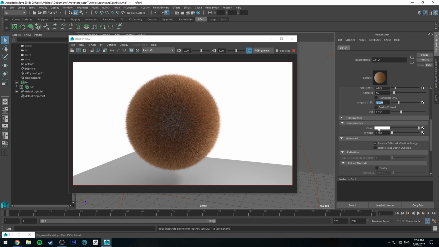Transparency, I generally wouldn't mess with. If you increase it, it's going to be more transparent hair, but this is going to increase the noise and render time significantly. For balanced diffuse reflection energy, if you want it to be physically correct, you would have this on. If you turn it off, essentially it's going to mean that the reflection won't affect the diffuse lighting strength. Enable trace depth override will just enable the max reflection/refraction trace depth.